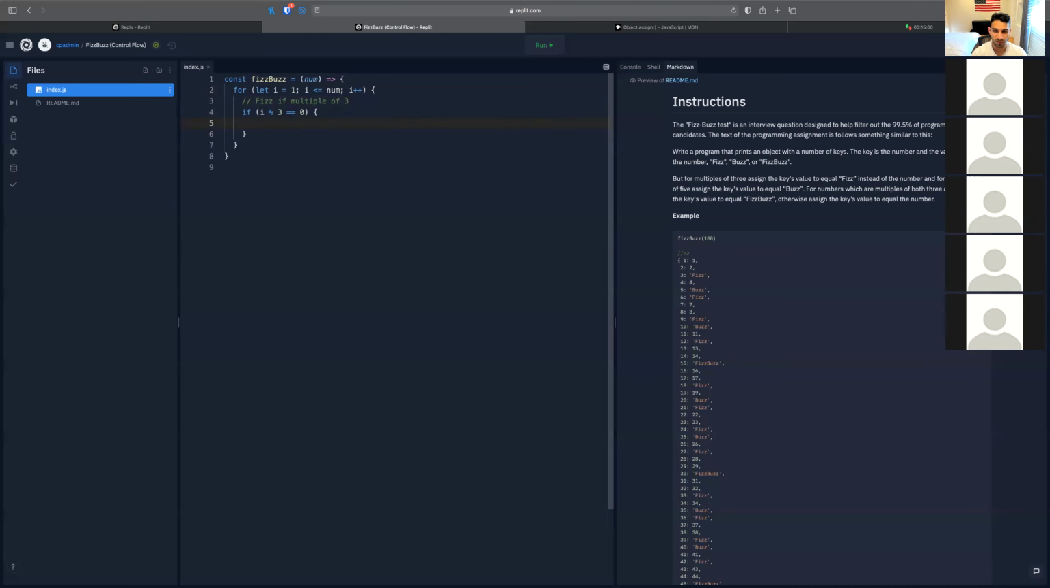Over commenting is where you see comments on every other line, and it actually makes it more difficult to proceed through the code. And then there's under commenting, where you don't really know what's going on and you really wish there was a comment there to explain it to you. So if i mod 3 is 0, which means it's a multiple of 3, then we want to see fizz.